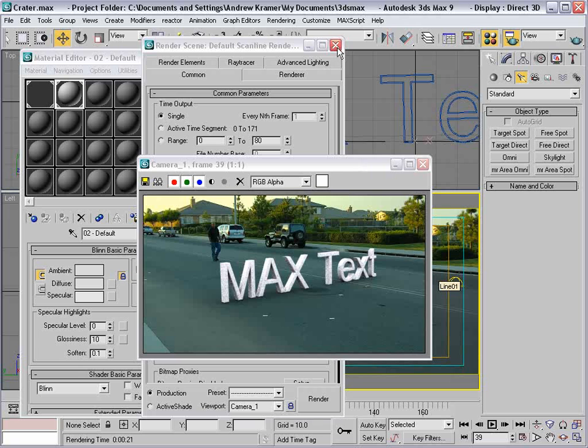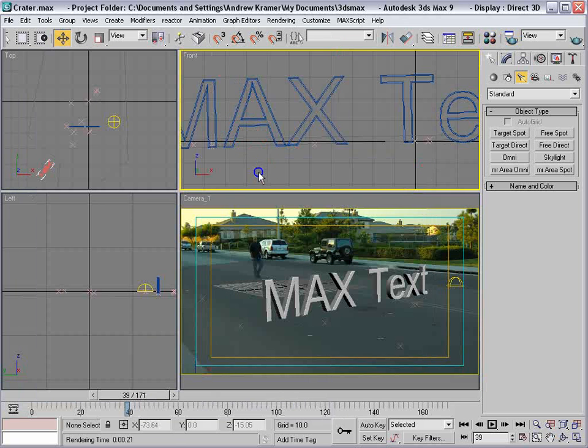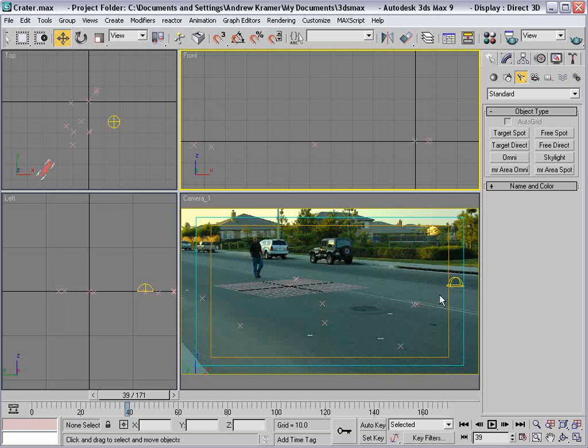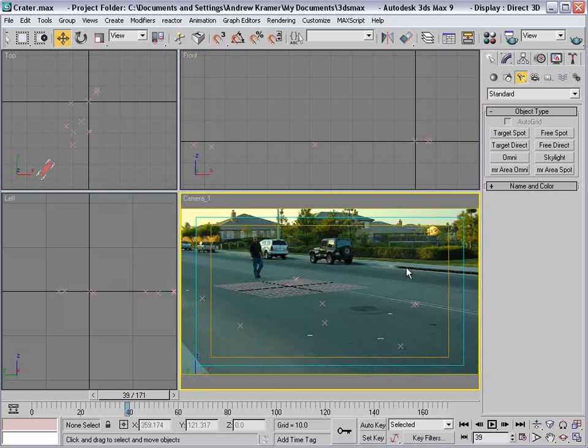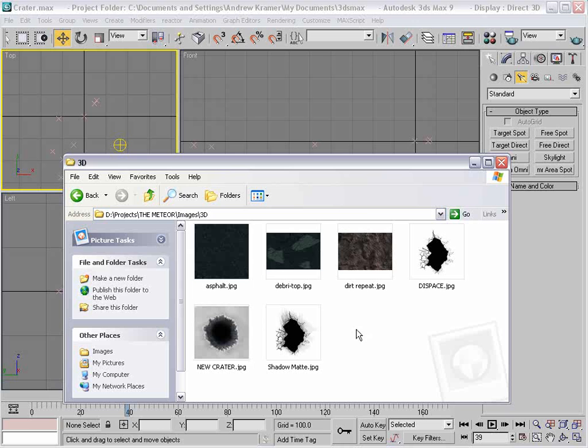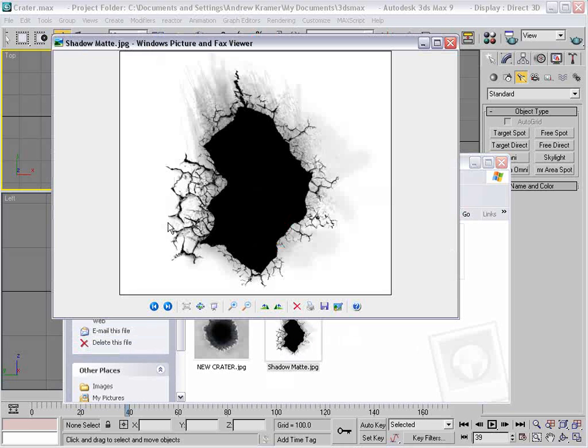Now, back to this tutorial. It's not on 3D text, so we're going to delete all this, and we're just going to get started on creating our crater.